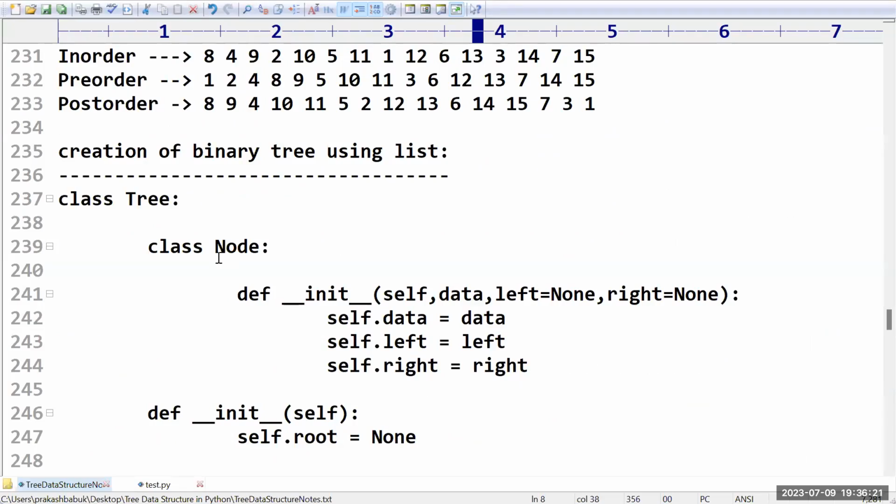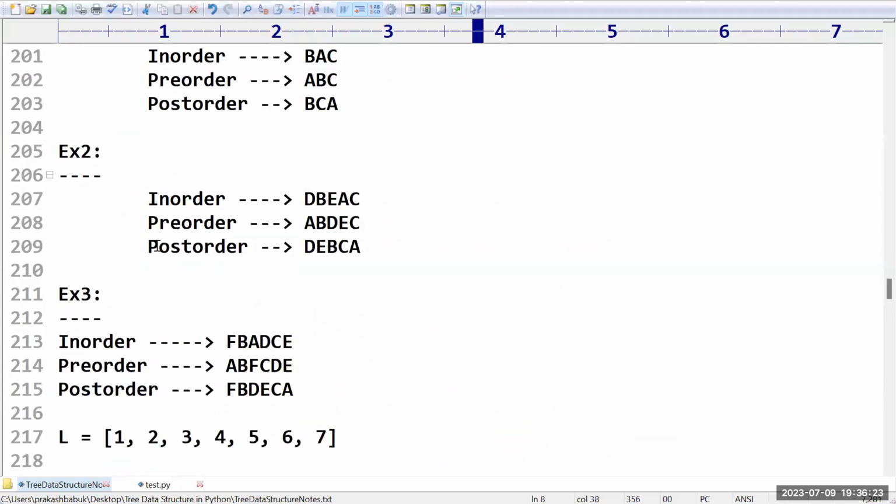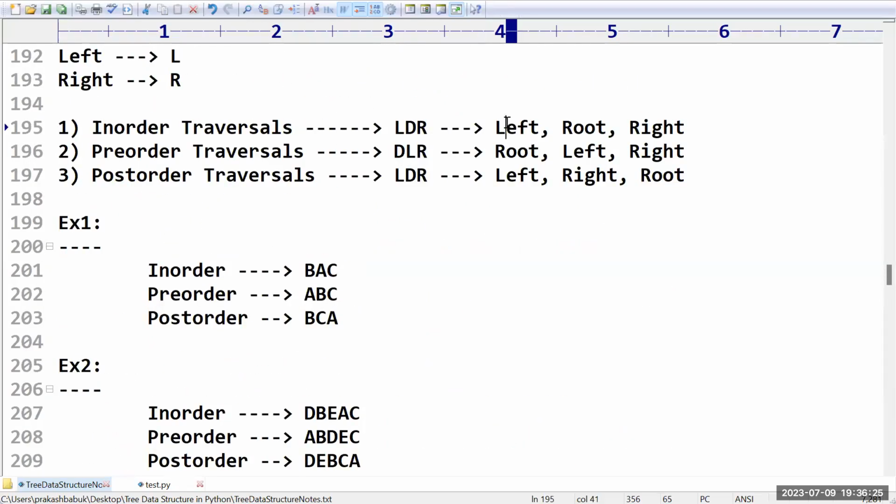The first one is in-order, where the first priority is given to the left subtree, the next priority is given to the root, and the next priority is given to the right subtree. Coming to pre-order traversal, the first priority is given to the root, then left, then right. In post-order, the first priority is given to left, the next to right, and the last priority to the root.